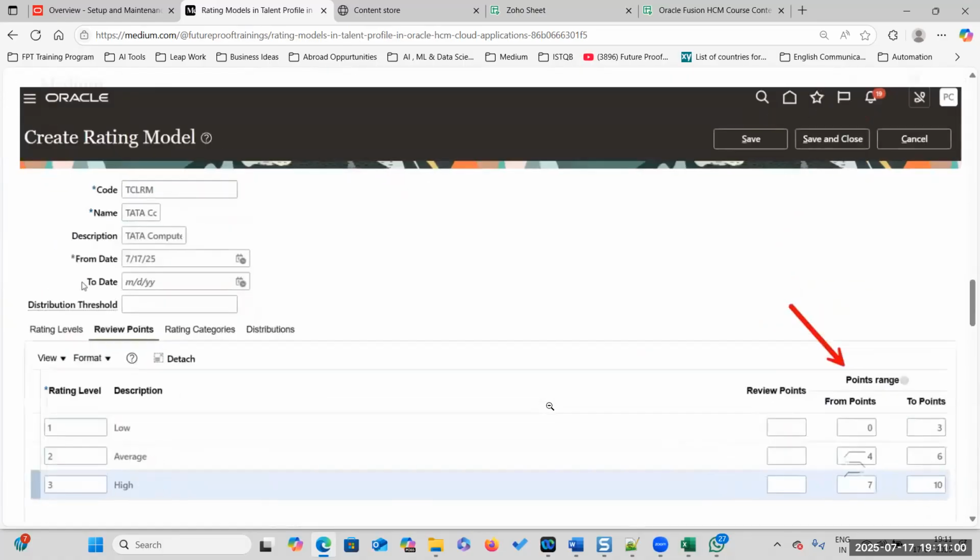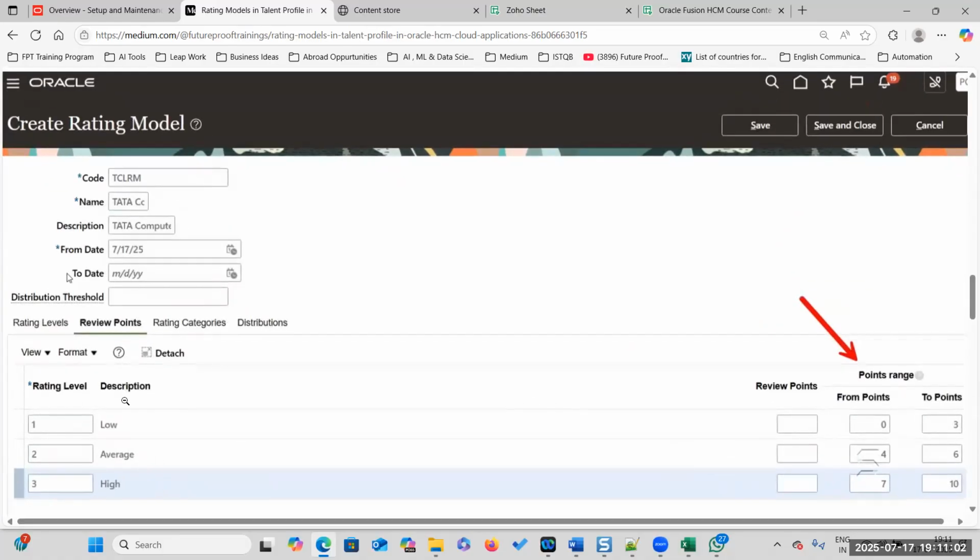Low means, as a manager, how many points he has to give between 0 to 3. Suppose as a manager I want to give a rating, or you want to give a rating for yourself. The rating model is applicable for yourself also. You want to rate how proficient you are in a particular language, so you can use this rating model.